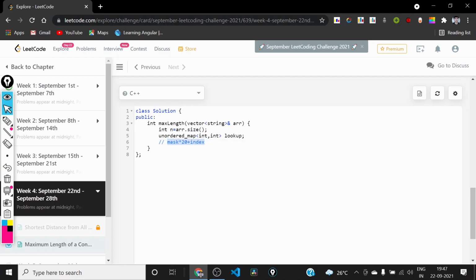So this will generate a unique key. And now what I need to do, I need to return the DP. So this index will be 0 at first. Now the second parameter will be mask. So initially none of the characters are taken, so it should be 0. Now we'll need n. Now we'll need ARR and lookup. So I guess these are the required parameters.